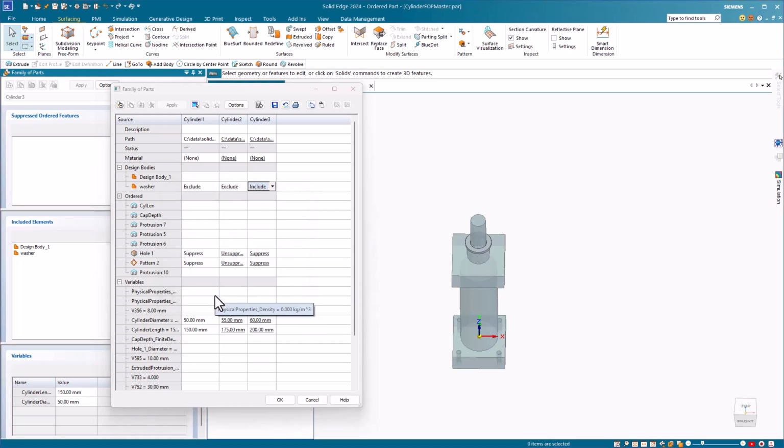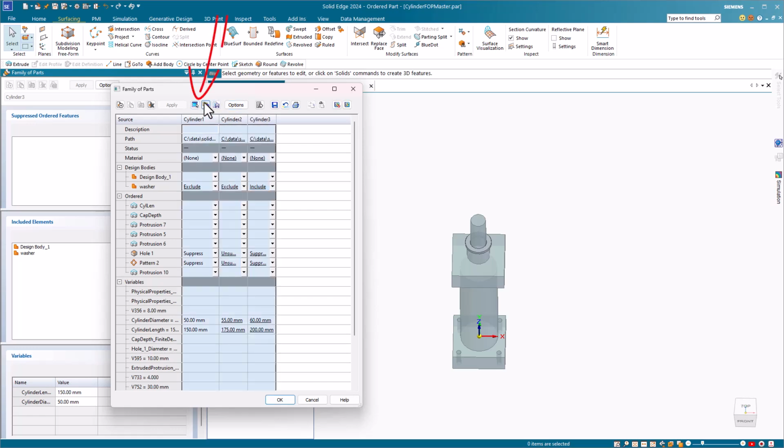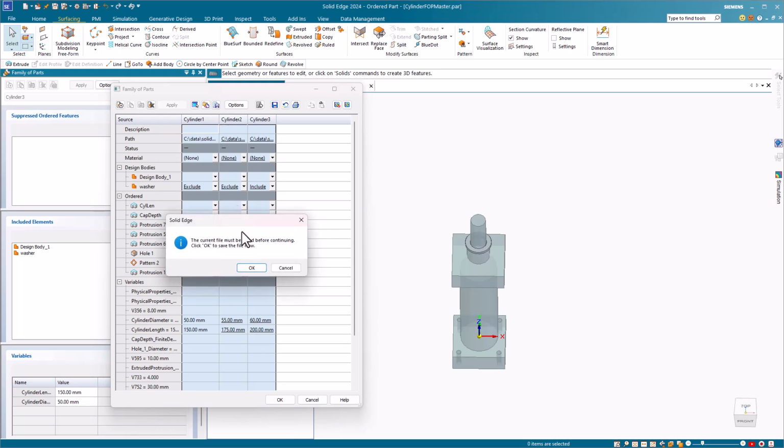When you've got everything set up and you're ready to create the parts, there's a little process that you need to go through. Select all of the family members. Make sure that you've set the path. In this case, it's already set, and then populate the members. This will use the part copy functionality to save out versions of the master file to family member files. Solid Edge gives us a couple of warnings about saving the file and the number of family members selected, and then saves the files out.